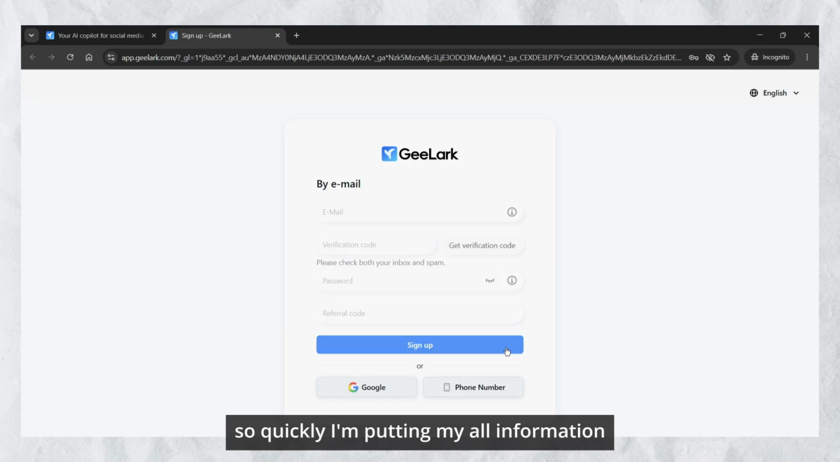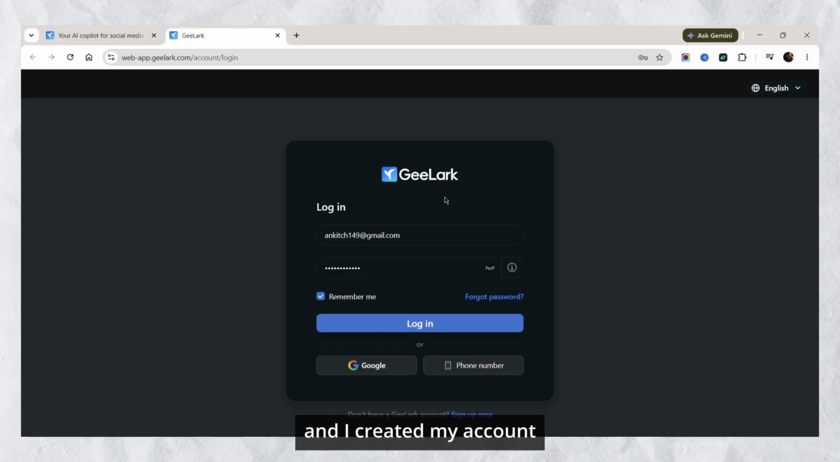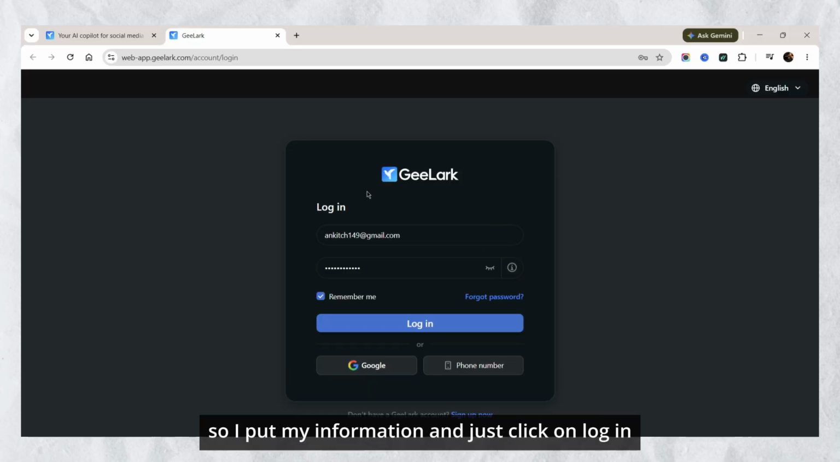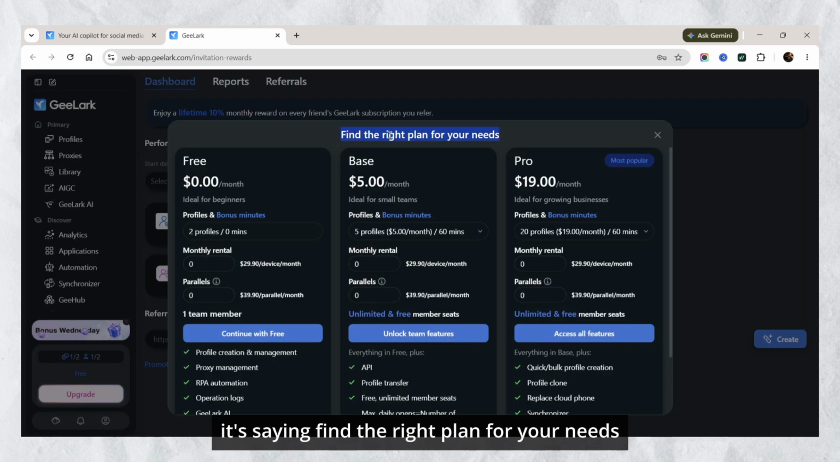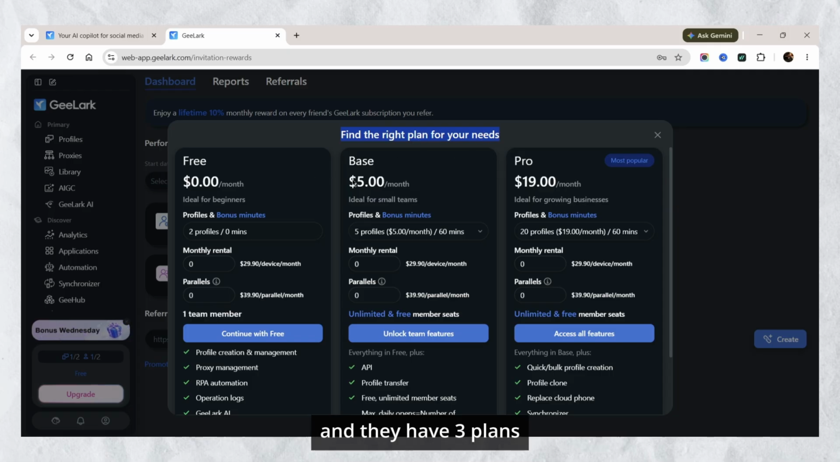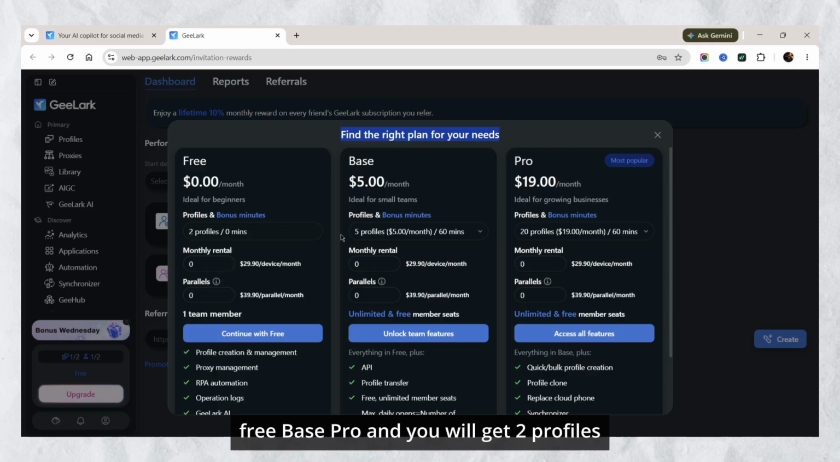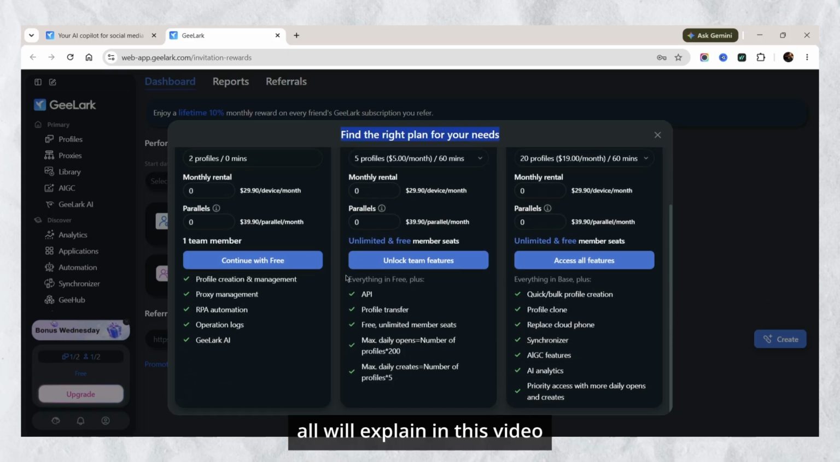So quickly I'm putting in all my information and creating an account on this. And I created my account. It's saying you have to log in again. So I put in my information and click on log in, and now I logged in successfully. It's saying find the right plan for your needs, and they have 3 plans: free, base, pro. You will get 2 profiles, 5 profiles, 20 profiles. All will be explained in this video, no worry.